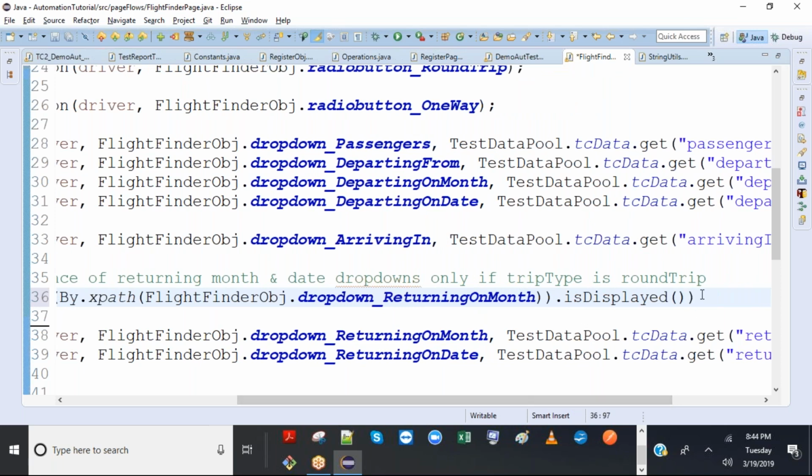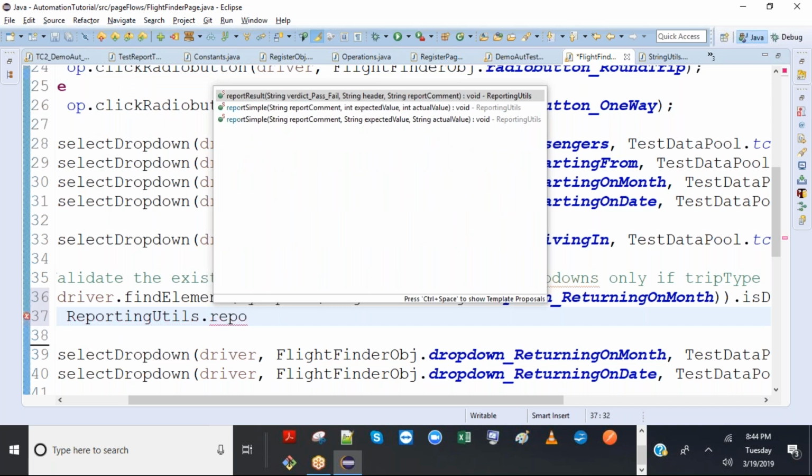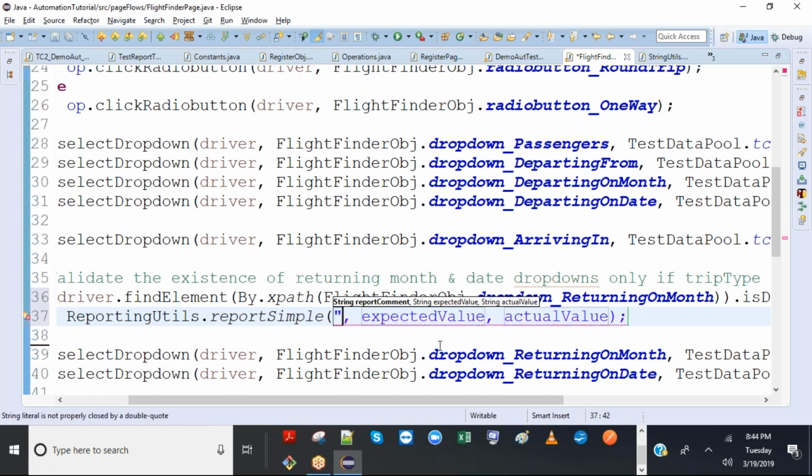So if it is true, then you can report, or you can just sys out, but we are providing ReportUtils dot reportResult, or you can just report simple in this case, because you don't need a screenshot. We're just taking the screenshot at the very end of the page, and we already did it. Report simple takes integer values and string, so I can take string values. So report comment, if that is returning on month is displayed.